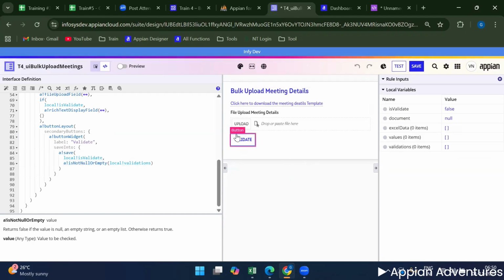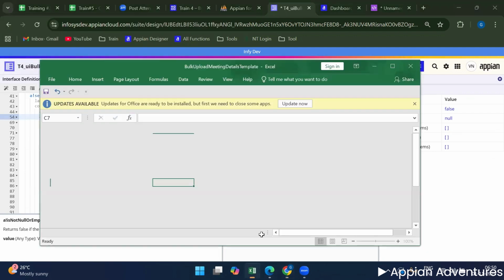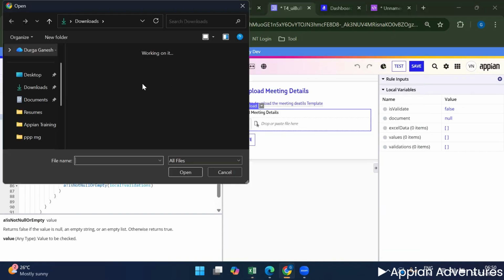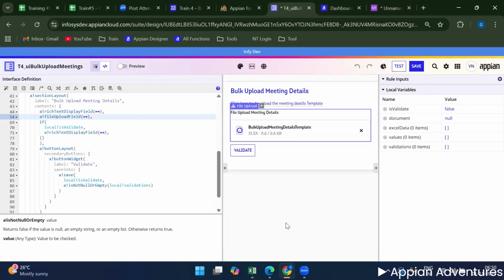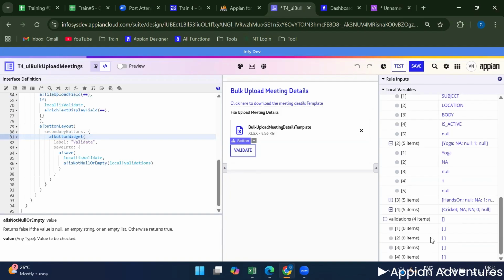I will show you the positive case, guys. Positive case in the sense I will apply all positive data here as a 1, as 0. Okay. And going to here, upload the file and clicking on validate. There is no validations here, right? See, no validations are there. So no validations are throwing up, right?